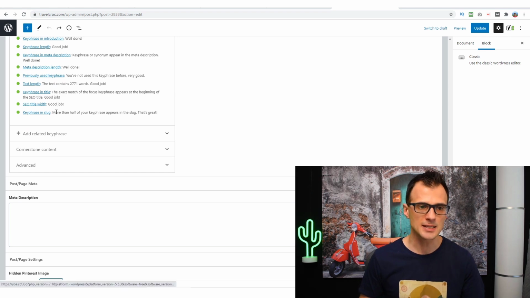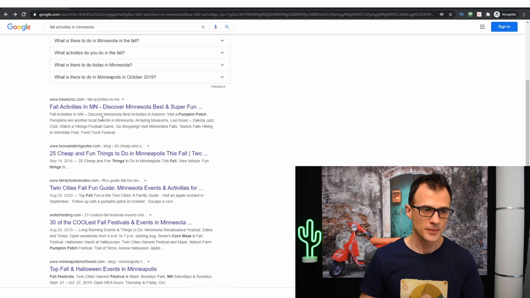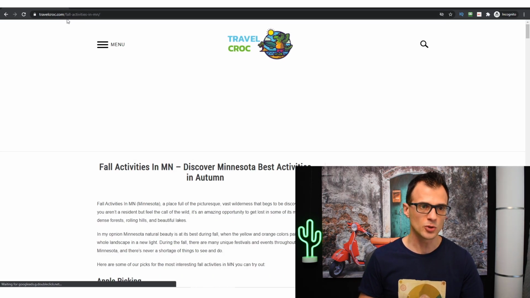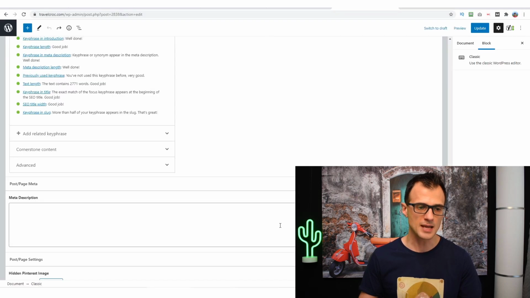And lastly, it says key phrase in slug. More than half of your key phrase appears in slug. That's great. So the slug, once again, is what appears over here after .com/, and you will want to insert at least half of the keywords into the slug. We've done that here, so we get a green tick for that.